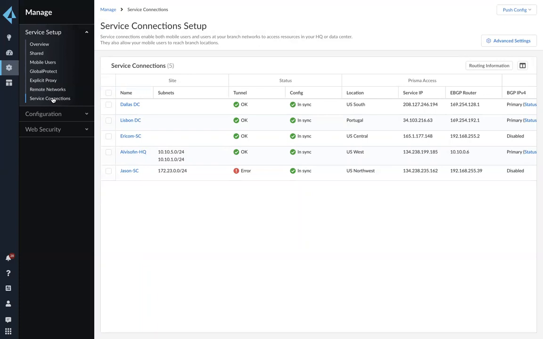There are not as many options to cover, but to close the flow, the webinars that I did walked through the introduction of cloud management, covered the onboarding of mobile user and explicit proxy, and today we covered the remote networks and service connections. So with that, I'm going to take questions.